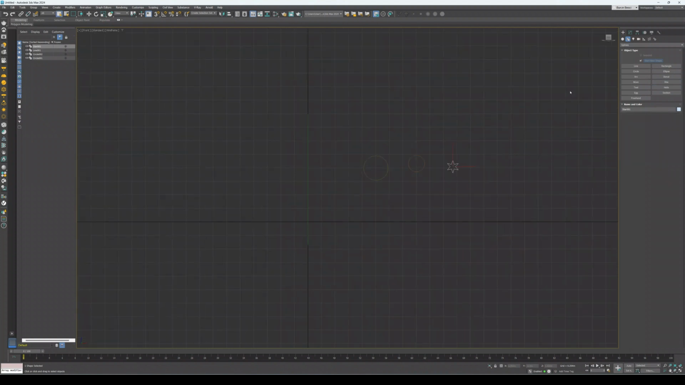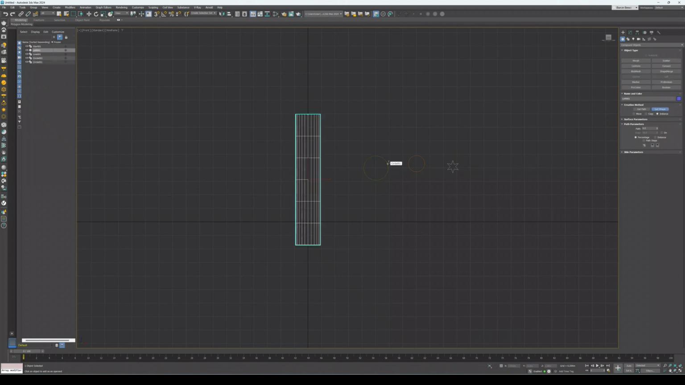So after that, click on standard primitives and select compound object. Then select loft. Then click get shape in the creation method part. Then click on the big circle. I come to the path in the path parameters and turn it to 6. And click on the circle again.